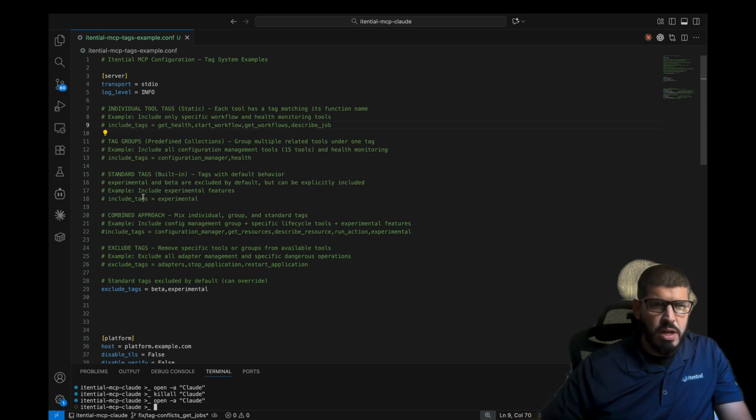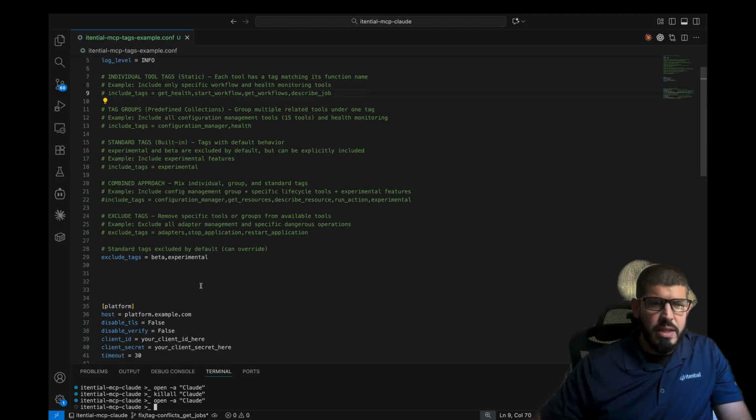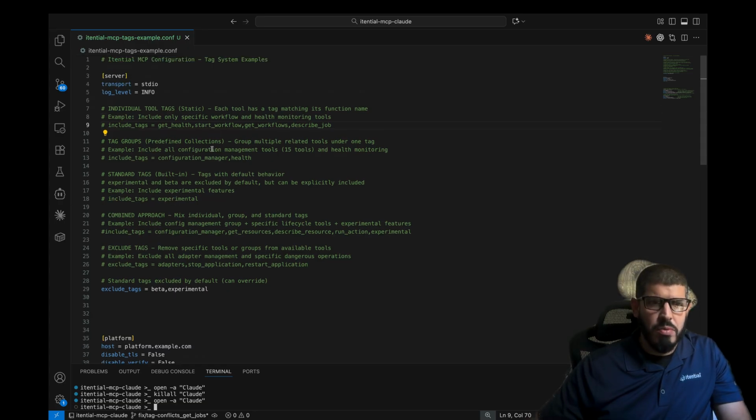I got my transport log level. I exclude tags, beta, and experimental. For the purposes of this, we'll exclude those. That's best practice, to exclude any tools that are in development. And then I have my platform config as well. This is a placeholder file. I will be following along in the background with my real config that has my keys and my true server.